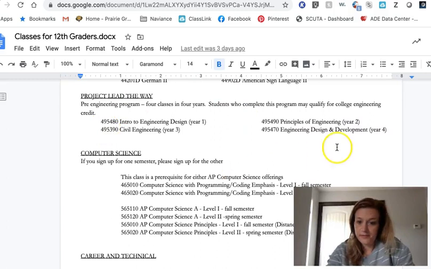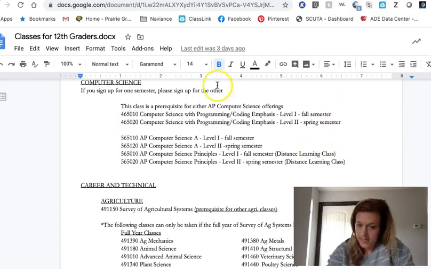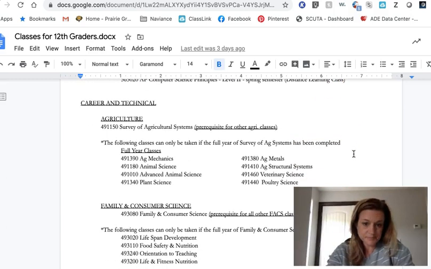Engineering, if you've done engineering, those are the choices based on what year you started. Computer science options are also based on the year. This is the beginner, and then there are a couple of AP options. Notice that AP Computer Science Principles is through distance learning.